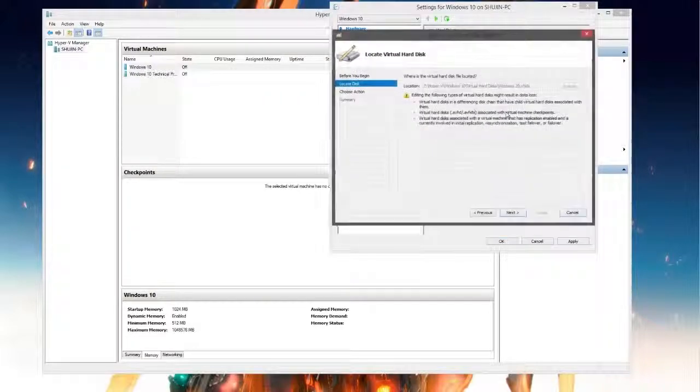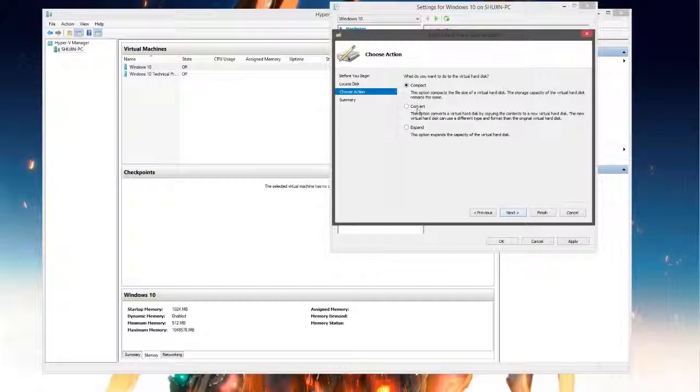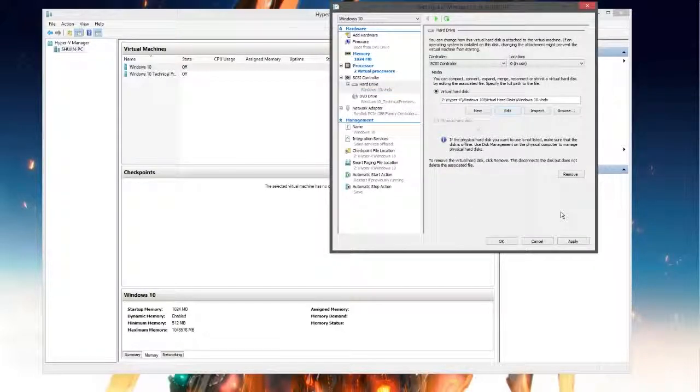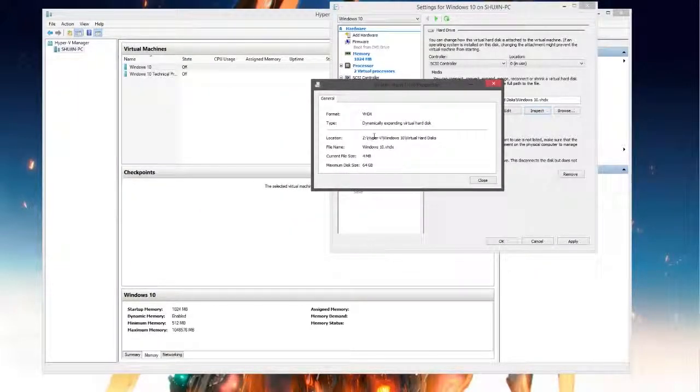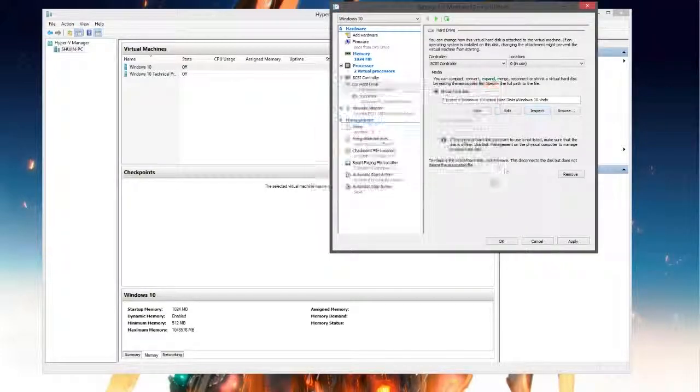Another thing is you have Edit. This allows you to edit that disk. You can choose Next and it allows you to compact it, convert it, or expand it if you need be. Say I set it to 64 gigs, and if I hit that 64 gig limit and I need to expand it, that's where I expand it. Inspect will usually check the integrity of it, if it's fully attached, if there are issues on there. As you can tell, this basic file is only 4 megs at the moment. Maximum allowed is 64.